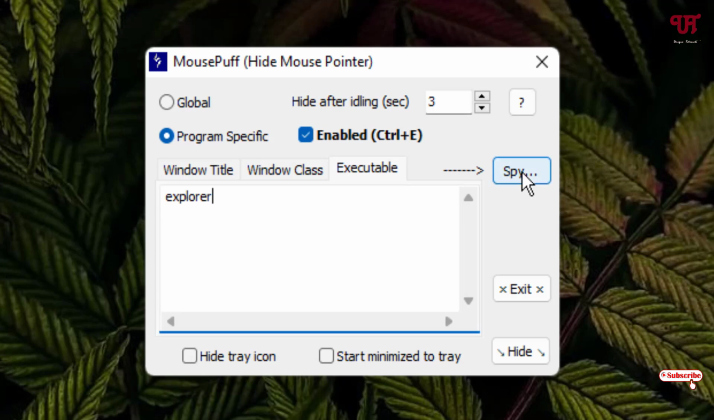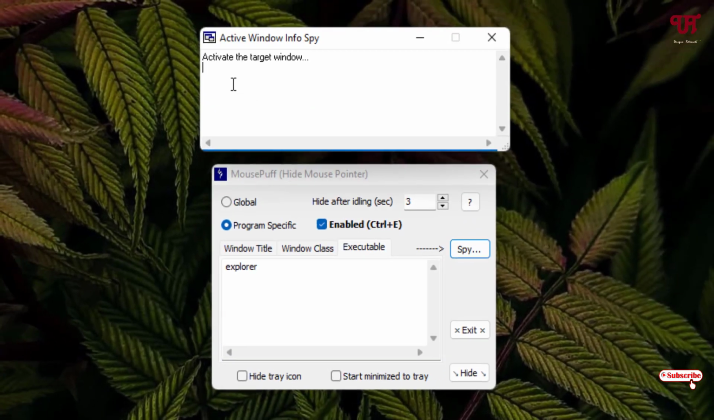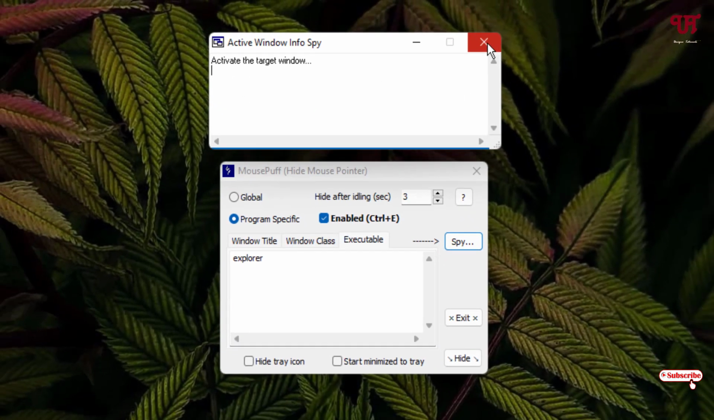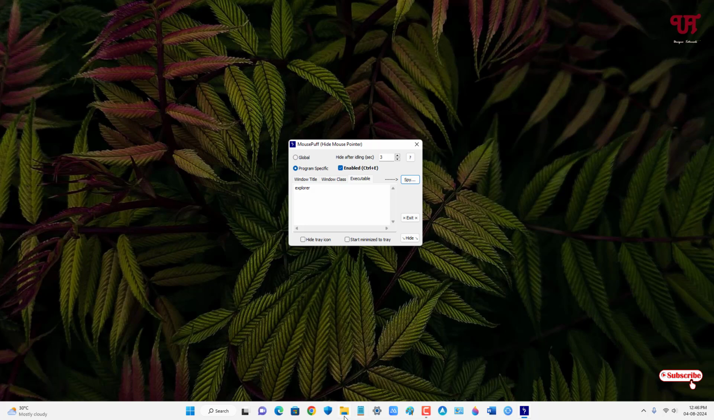Just to give you an example, let me add here Explorer, and you need to click on this spy, or you can also press Ctrl E. So let us press this spy option. You can see it says activate the target window. So it's activated. Now let me open a file explorer.